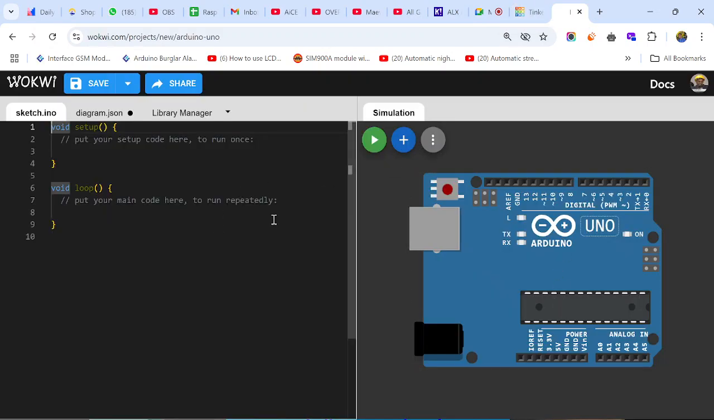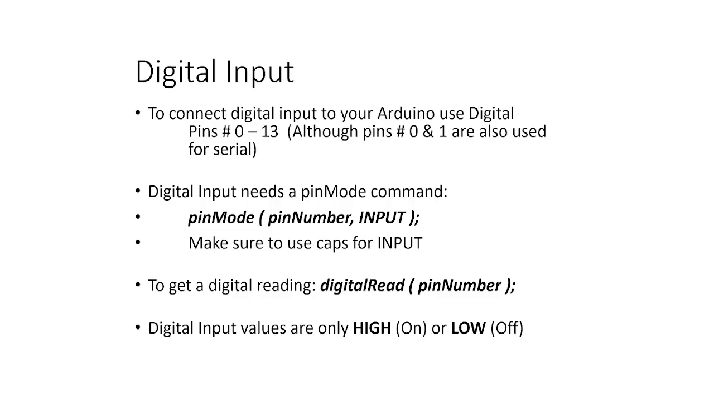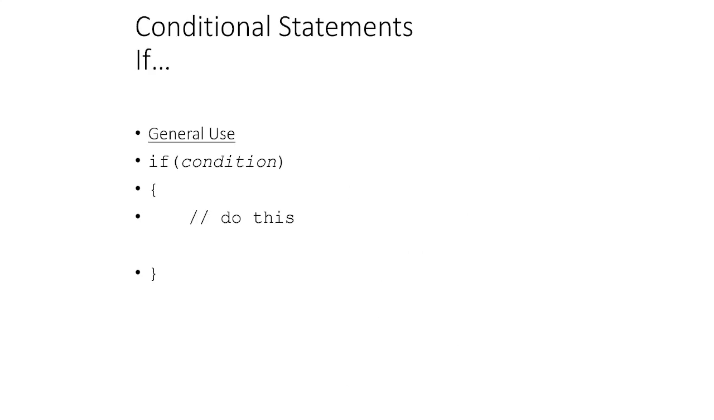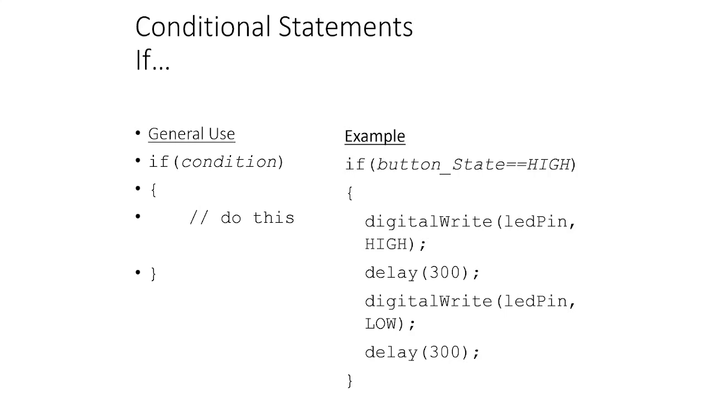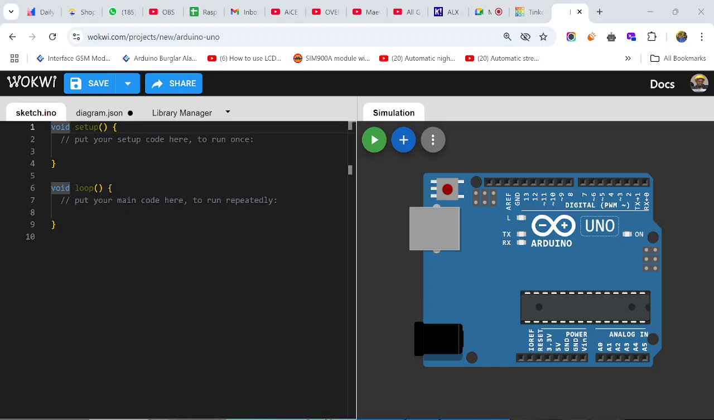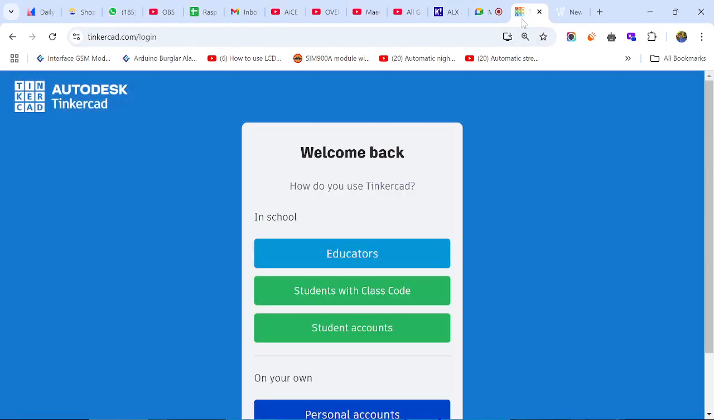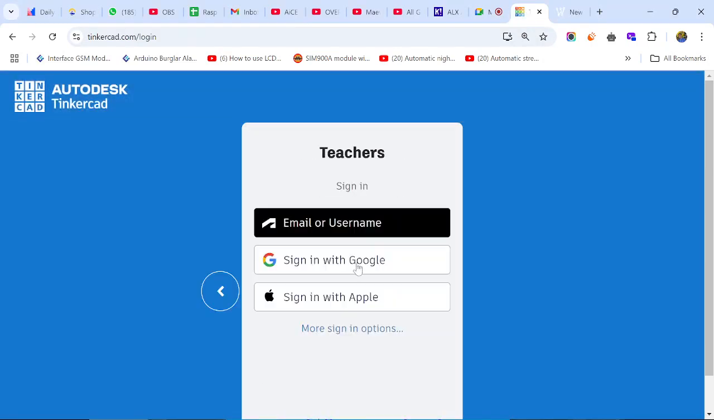Okay, so what were we building? Let me confirm. It's this: we just need to design a circuit whereby if we press a button, it will turn on the LED, the LED will blink faster, and if we release the button, the LED will go off. So let's get started. Okay, so we have Wokwi, Tinkercad. Let me just sign in.